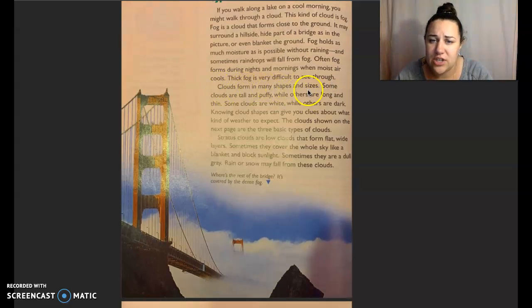Clouds form in many shapes and sizes. Some clouds are tall and puffy, while others are long and thin. Some clouds are white, while others are dark. Knowing cloud shapes can give you clues about what kind of weather to expect. The clouds shown on the next page are the 3 basic types of clouds.